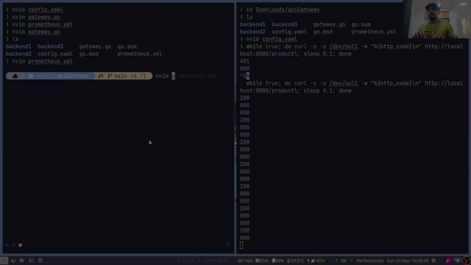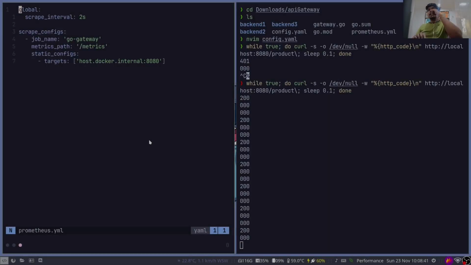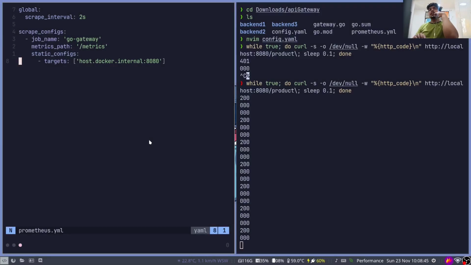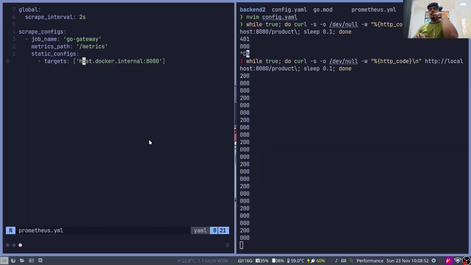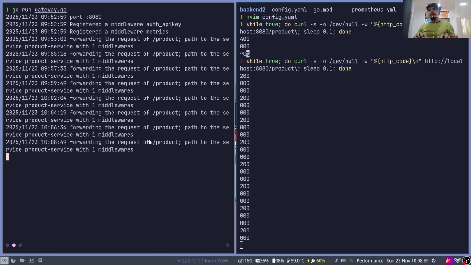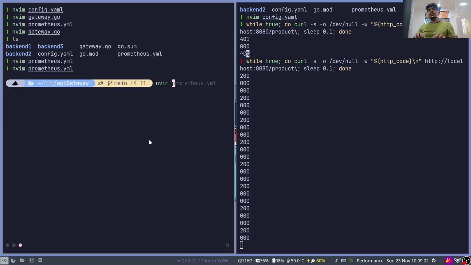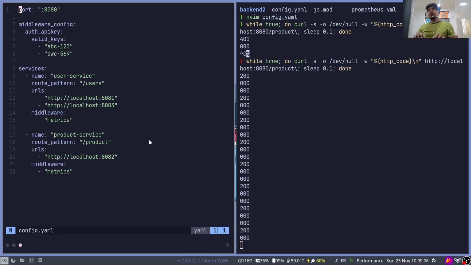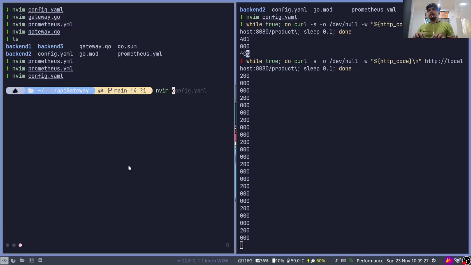So here we created this new file called prometheus.yaml, and copy this configuration. This will scrape every 2 seconds, and our target is 8080 because our gateway is running on port 8080. And I have changed this config.yaml. Now middleware is only metrics, because due to this loop I couldn't add the API authentication, so I removed the API authentication and added just the metrics to test. And the gateway.go.